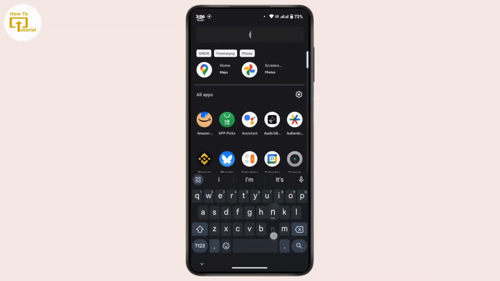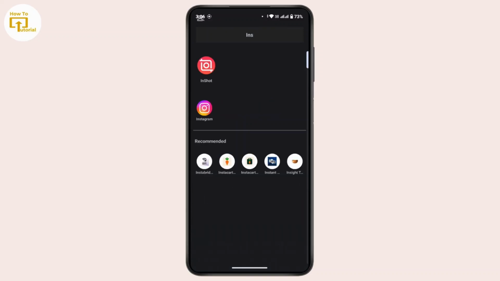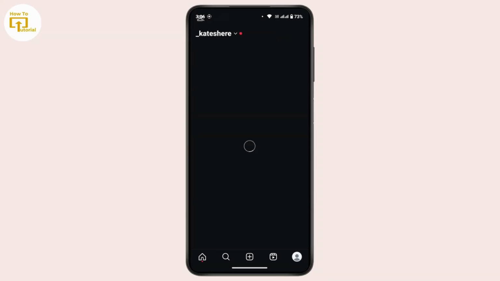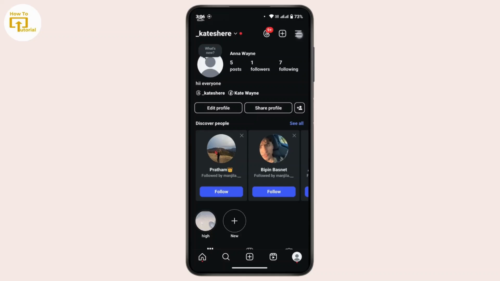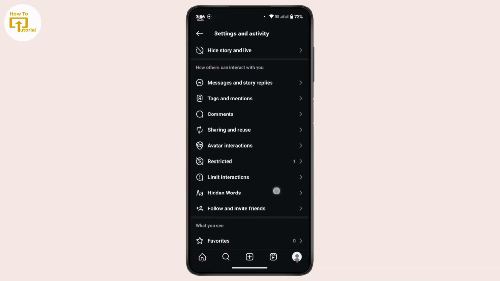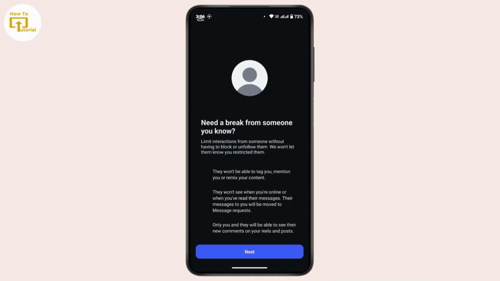First of all, you have to launch the Instagram application on your mobile device and make sure that you're logged into your preferred account. Now what you have to do is head over to your profile page by tapping on the profile icon at the bottom right. Tap on the three-line icon at the top right. Here, scroll down a bit and tap on Restricted.